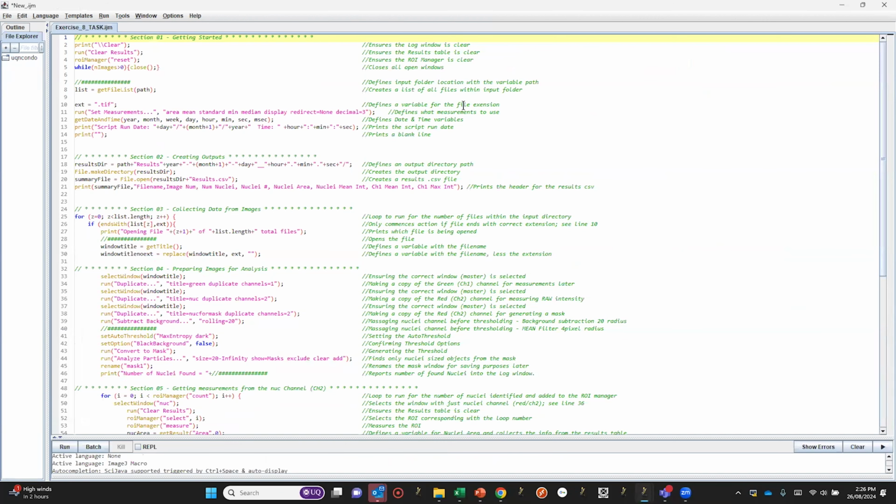Okay, so stuff at the top. And every one of these are replaced. And I've basically given the verbatim what things are trying to do. So defines input folder location to variable path.